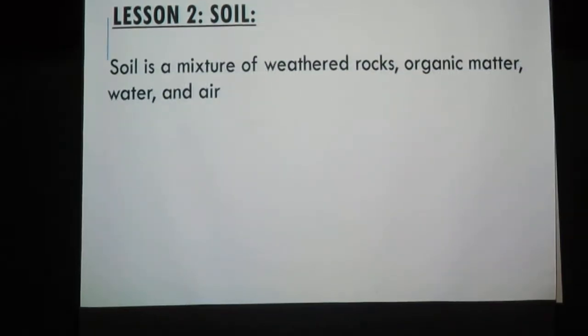All right, this is all about soil. What is soil exactly? Well, soil is made of rocks, organic matter, water, and air. We talked about rocks in the last chapter, weathered rocks. So these are rocks that have been broken down by mechanical or chemical processes.